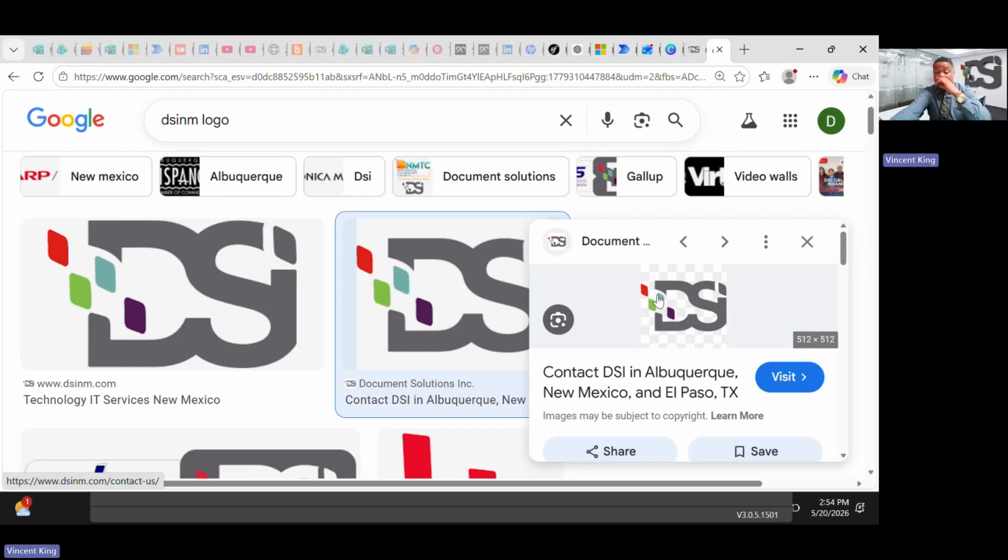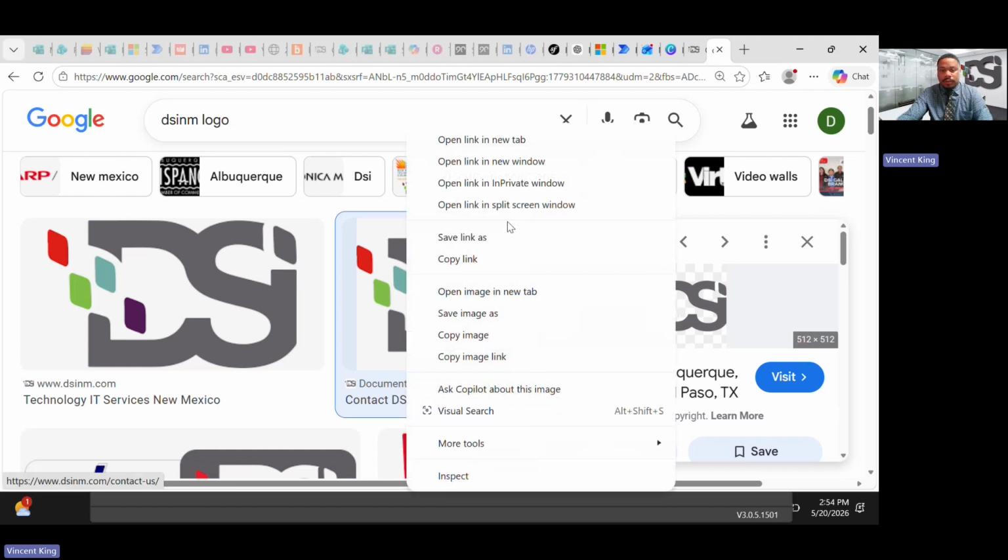File types to be mindful of when you're downloading images and bringing them into ViPlex Express. You're going to want your image to be a PNG or a JPEG. Great thing about PNGs is typically they have a transparent background. JPEGs typically have a white bounding box around the graphic. So I'm going to download this.